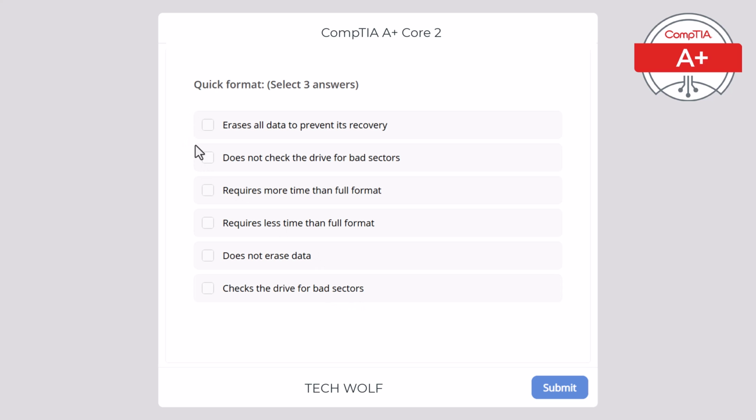And the correct answers here are: does not check the drive for bad sectors, as when you are performing quick format, it is not checking the drive for bad sectors; and it requires less time than full format, as quick format is being executed much faster than full format; and does not erase data. So quick format also does not erase any data.